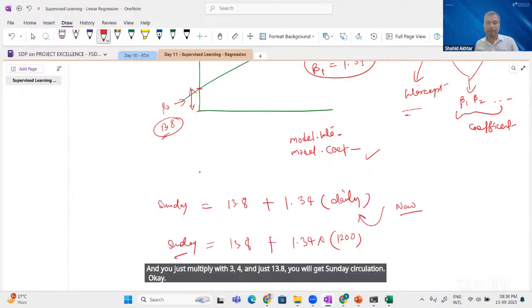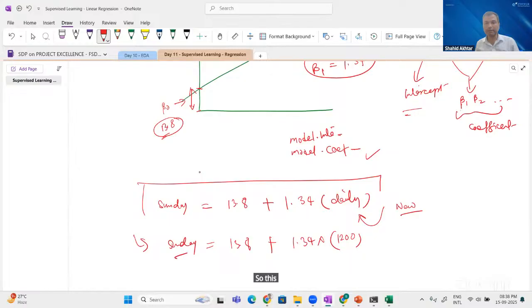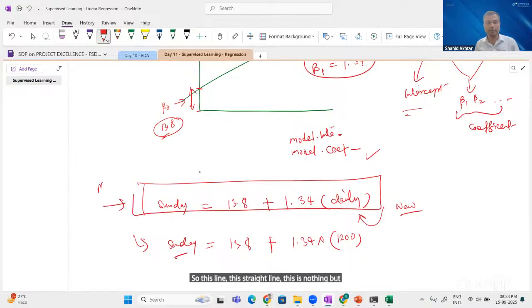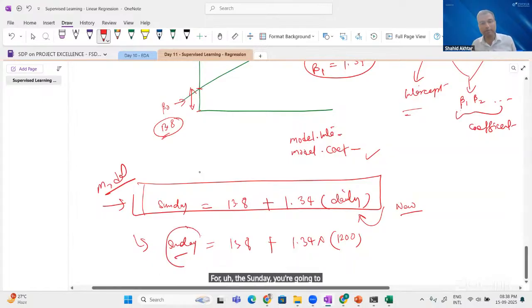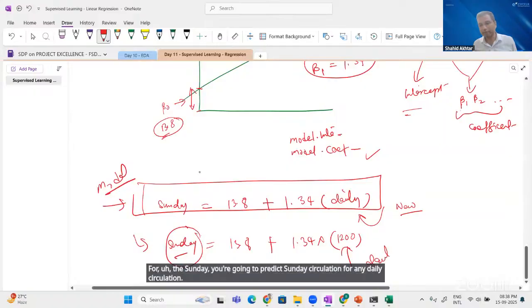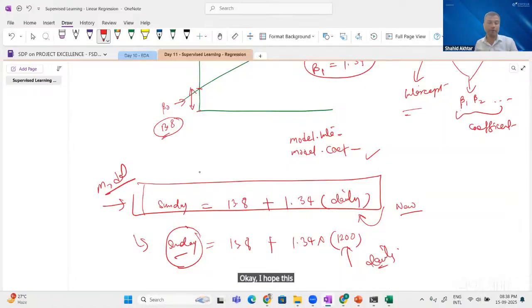So this straight line is nothing but your model. Using this model you are going to predict Sunday circulation for any daily circulation. I hope this is clear for all.